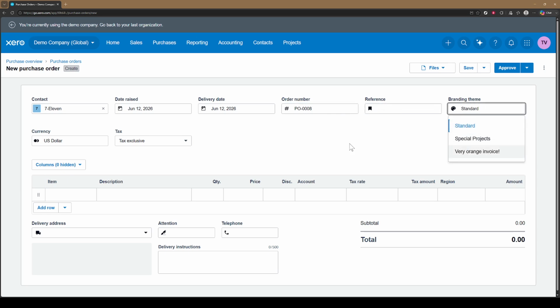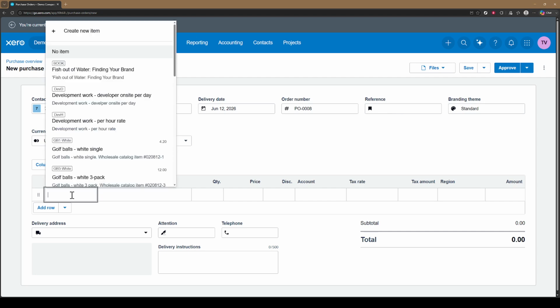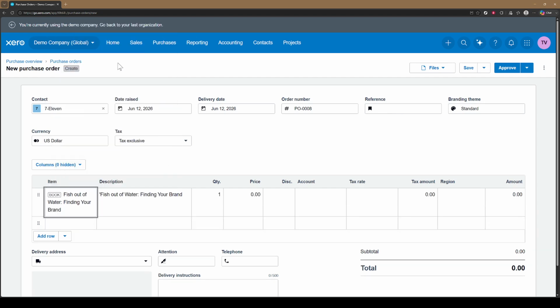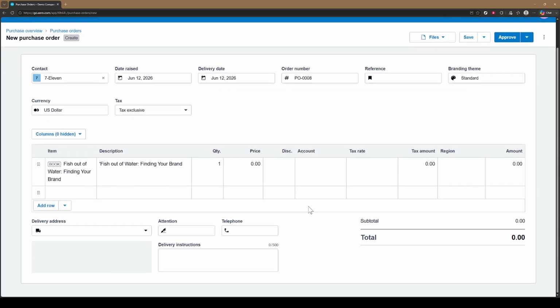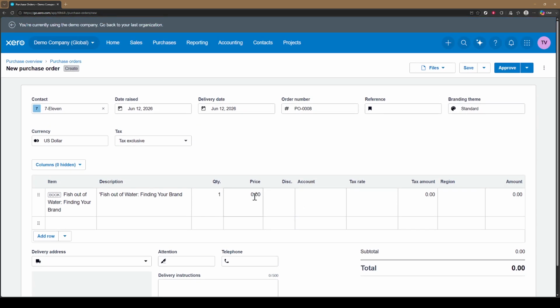Next, it's time to add the products or services you wish to purchase. This step is akin to filling your shopping cart. Make sure to specify quantities and prices accurately. Once you've added all necessary items, take a moment to review the purchase order details. Ensuring everything is correct at this stage can save you from potential headaches later on.